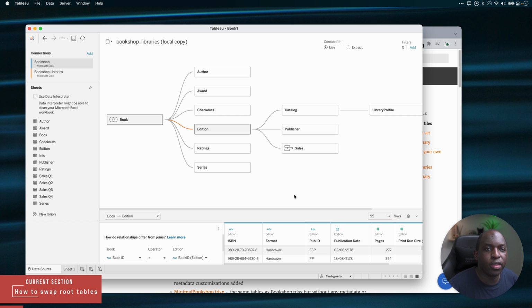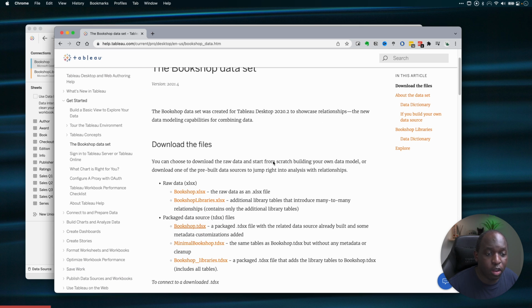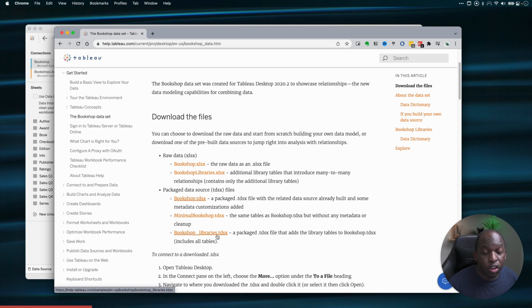You can actually follow along with this data source. If you head to the URL on Tableau's website, you can actually download this exact data set. I'm actually using the bookshop.tdsx and the bookshop libraries.tdsx. You can do this with either, but the bookshop libraries.tdsx is a much bigger data model, and it's exactly what I'm using here.